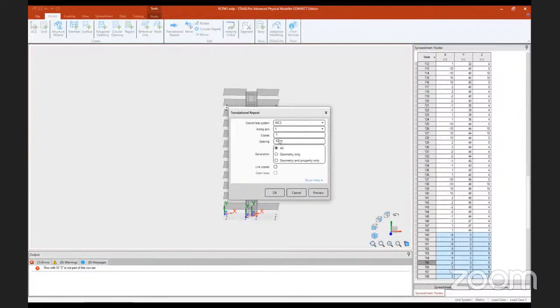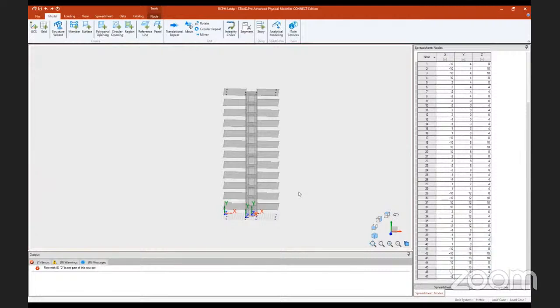No, it wasn't. So 46, was it? Nope, 48. So preview that. Yep, so we've got them up there. And so you can preview that before you commit to the action and then click on OK. So we have the nodes at the bottom selected, we have the nodes at the top selected.